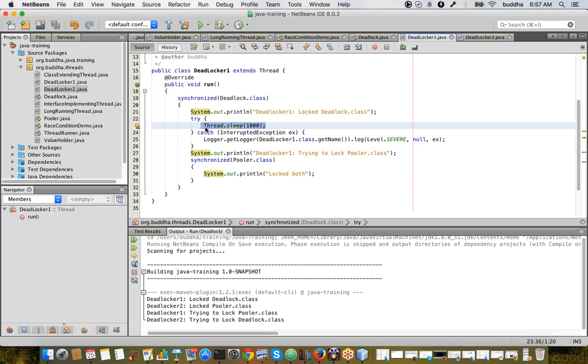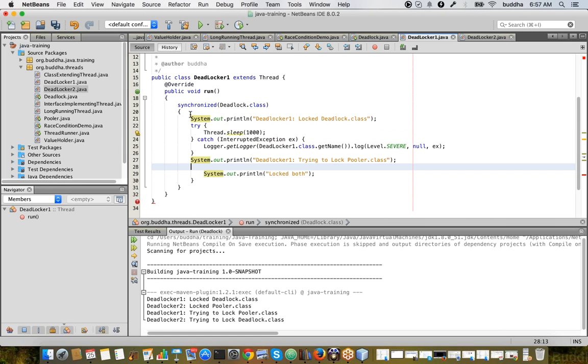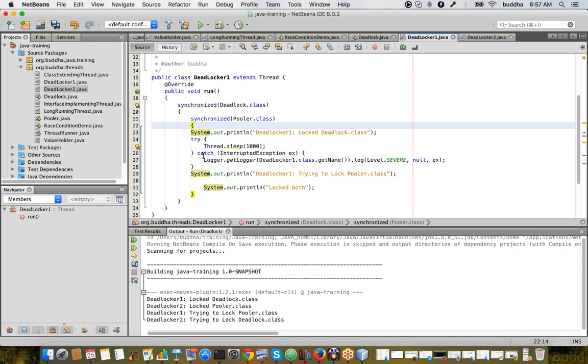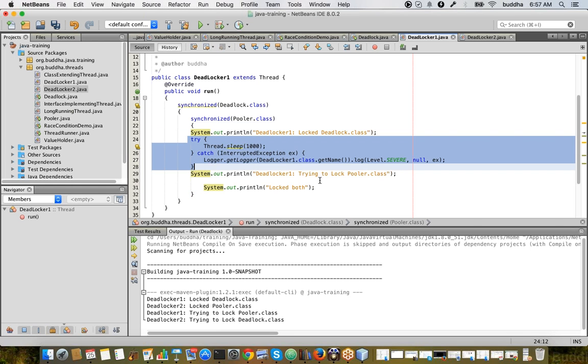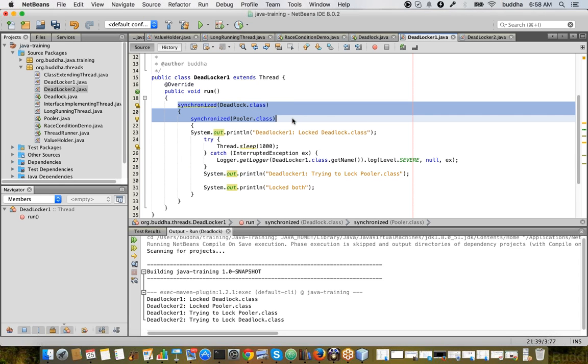Okay, so now instead of doing that operation before acquiring this lock, let's say we try to acquire the lock immediately, without waiting for anything. Then there are high chances that these particular threads will run these two statements immediately. It's not guaranteed, but there are high chances.